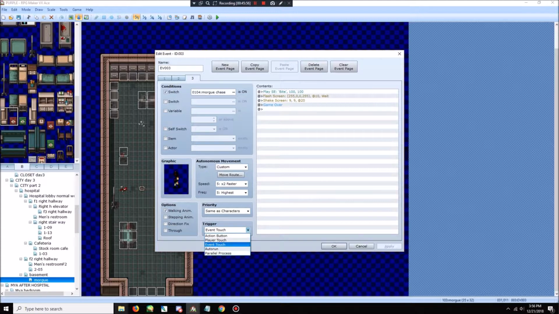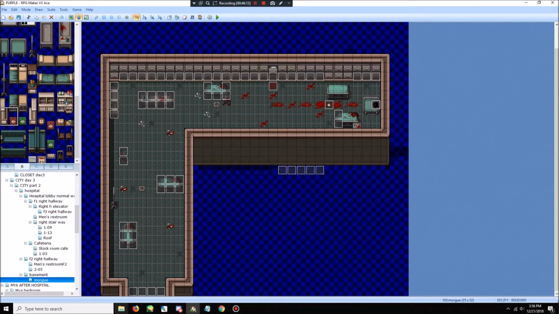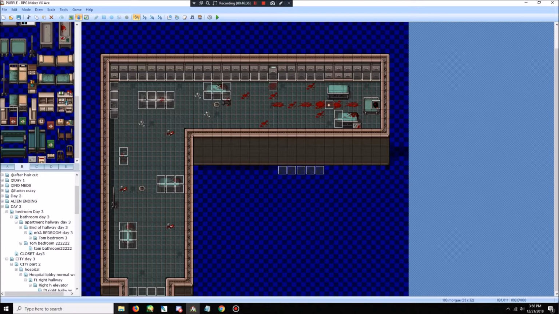Do not put it as player touch if you want the event to kill you. You'll want it as event touch, so when the event touches your player, it'll kill you. I have it set to bite, flash screen, shake screen, game over. Simple. So, he'll pretty much chase Randall. And yeah, he can get stuck behind this kind of stuff if you maneuver fast enough. That's annoying. Also, I can't figure out how to make it so if you run far enough, he stops chasing you. That's also annoying. Apparently, that was a big problem at Aoni. So there's nothing I can really do about that at the time.